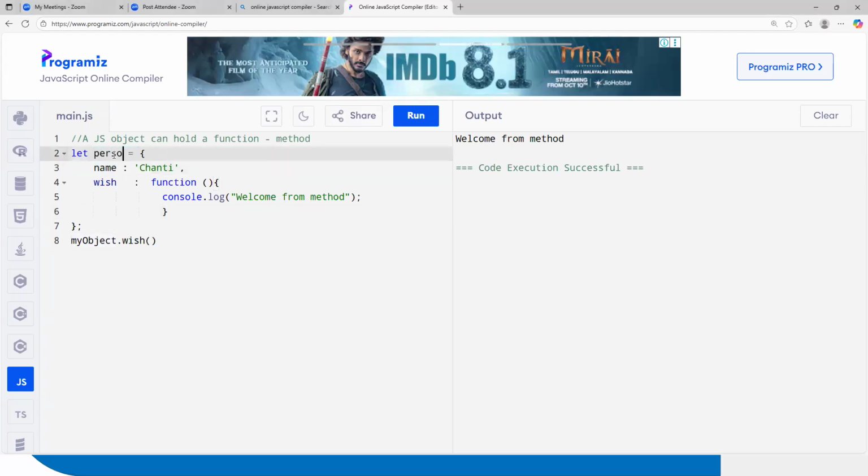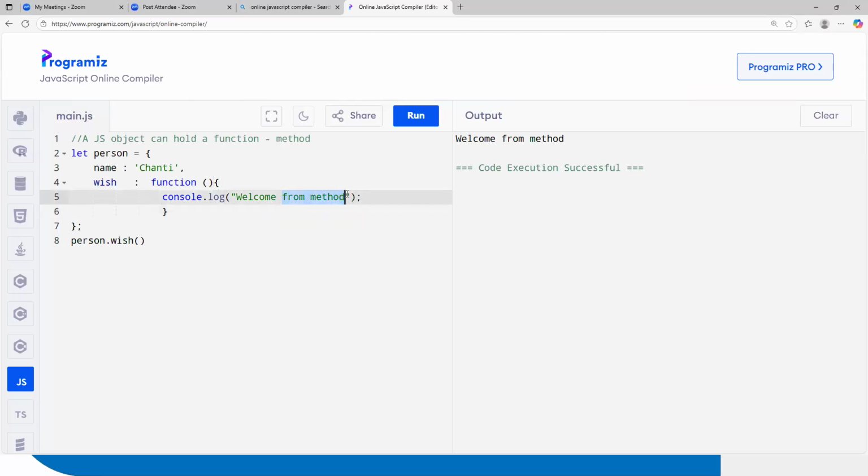Let's talk about something. Person, guys. And here also you should say person. Now my requirement is I want to print this way. I want to print welcome. Let me use backticks, guys. So I'll be writing welcome Mr., and I want to print Chanti here. The Chanti is there inside the name variable, right?